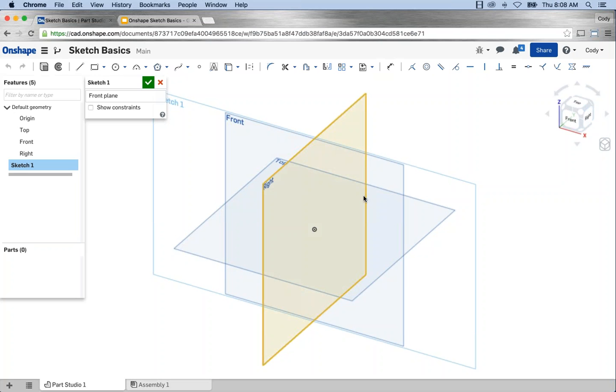Some things to notice. Now that I'm in a sketch, notice that I have a sketch dialog here. It tells me the sketch name and the plane that it's on. I also have this option to show the constraints. So just some visual cues that you're in a sketch, an important thing to note.